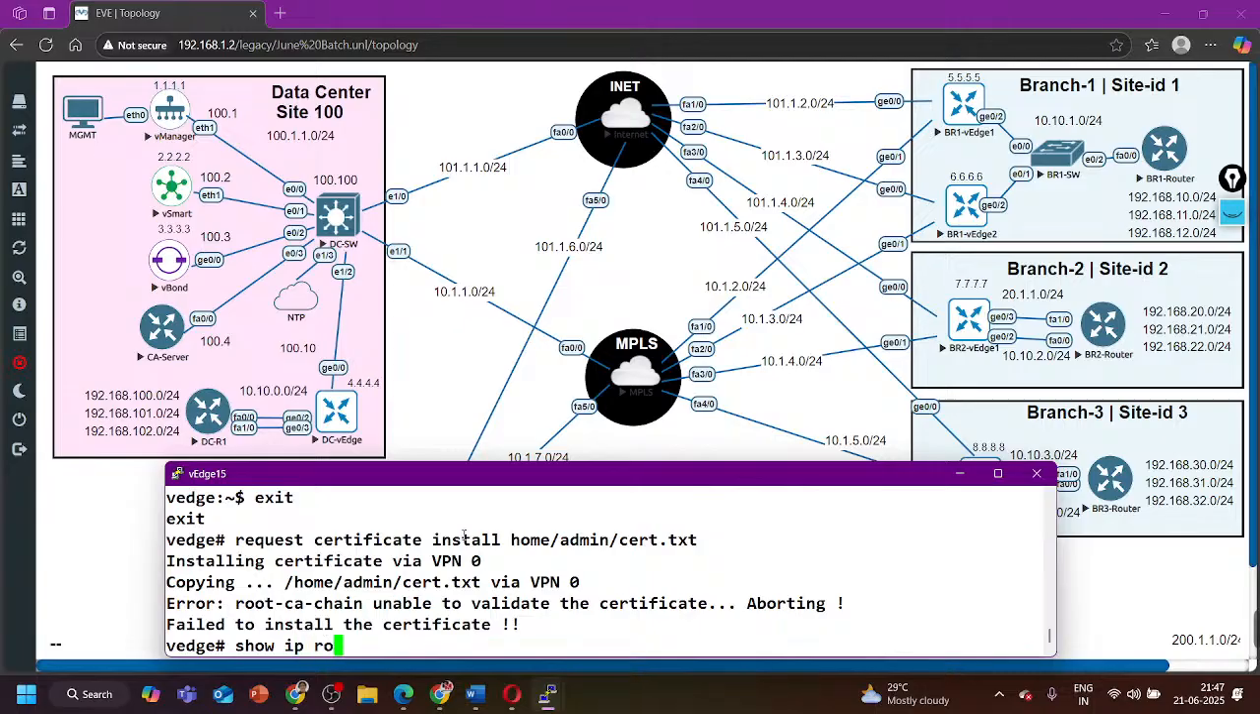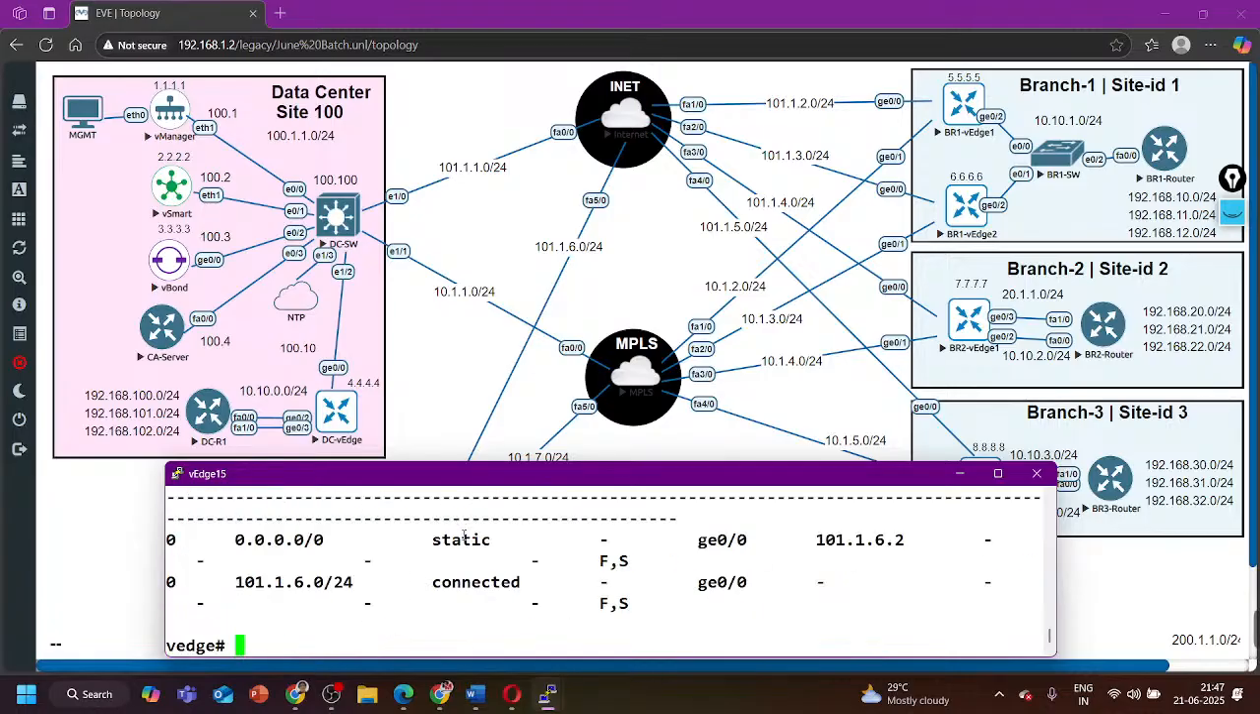So IP route VPN 0. Certificate you are trying to.